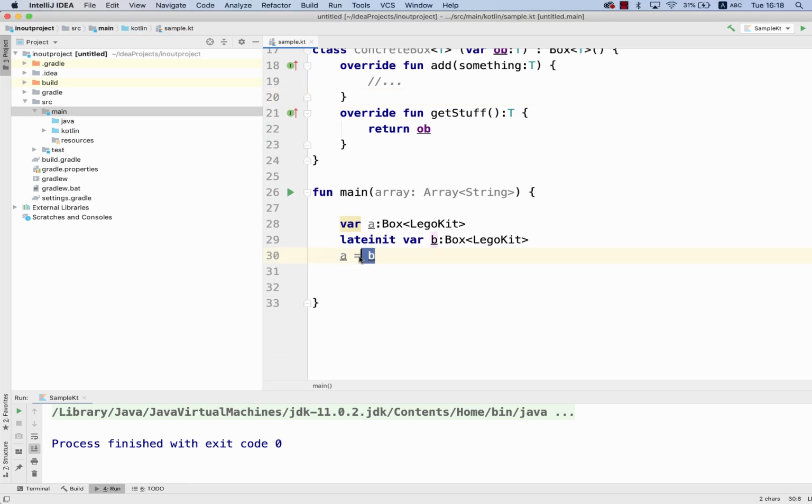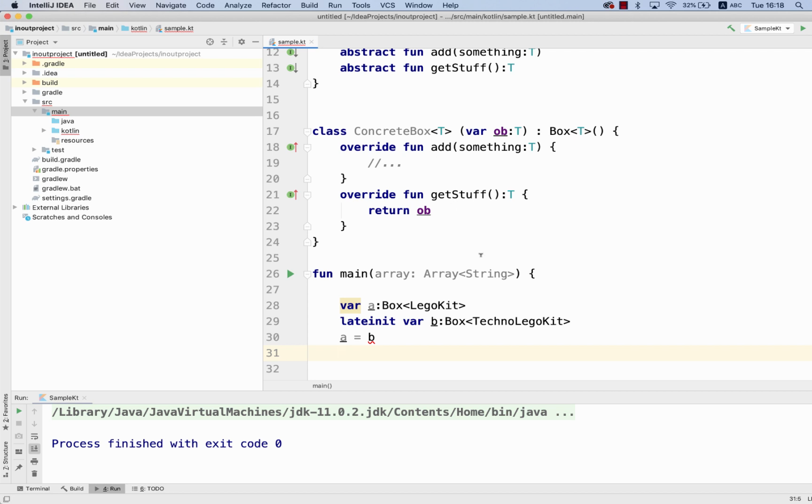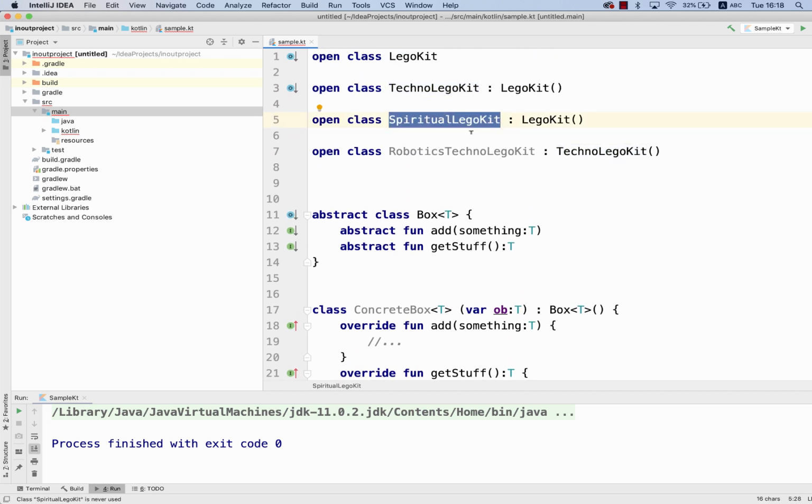In this code example, this specific assignment compiled successfully because both A and B are exactly the same type. Now, if we change the type of B to Box of TechnoLegoKit, even though TechnoLegoKit extends LegoKit, this code doesn't compile. It doesn't compile because if it had compiled successfully, then we would have had a problem, because we could use A for adding an object that is a LegoKit object but is not a TechnoLegoKit, such as a SpiritualLegoKit object.